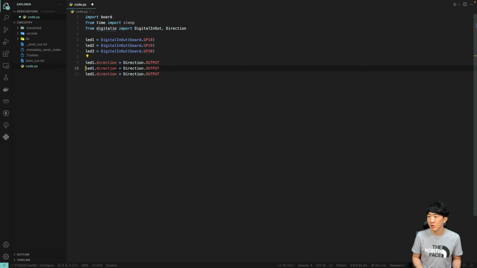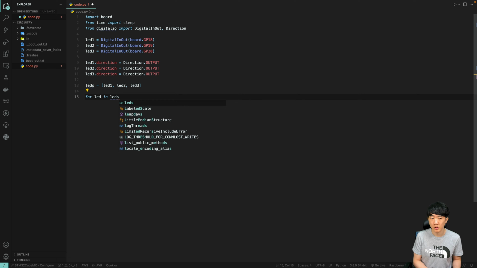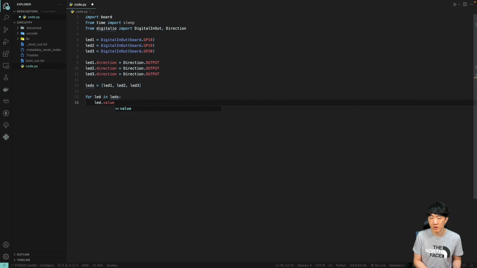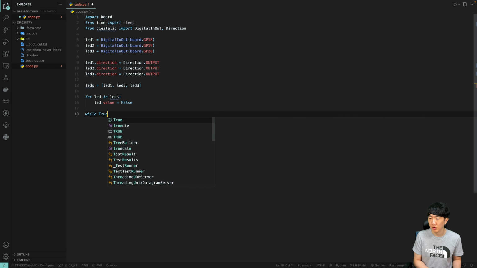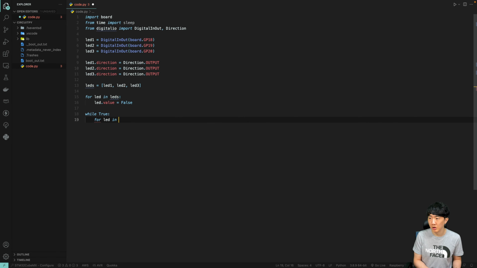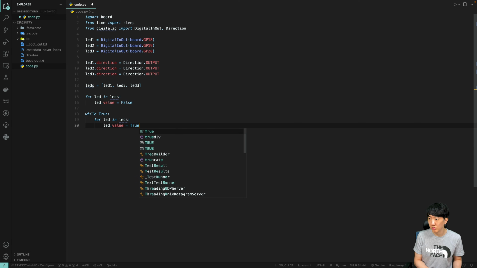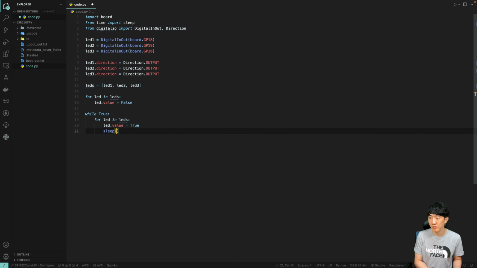Furthermore, I am planning to organize these elements into a structured array format, which will make them significantly easier to manage and control efficiently. Let's use LEDs and LED 1, LED 2, LED 3, then for LED in LEDs, set the value to initially turn it off, then use a while true loop for each LED. In the output, set LED.value. Turn on the first LED for 1 second, then turn it off and proceed to the next one.